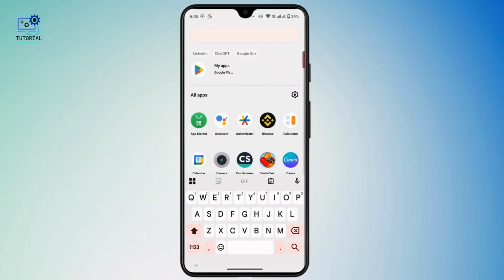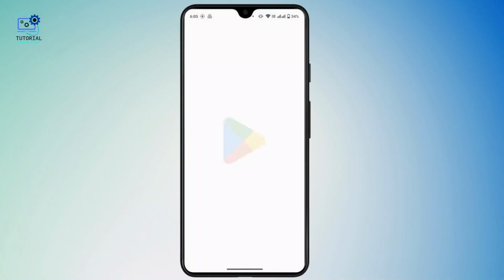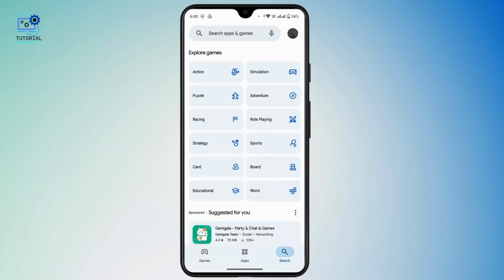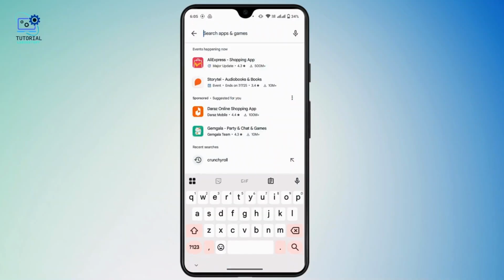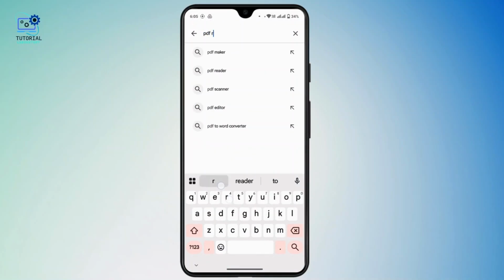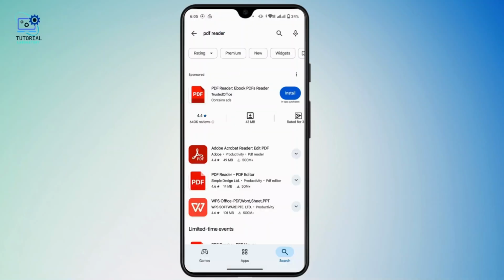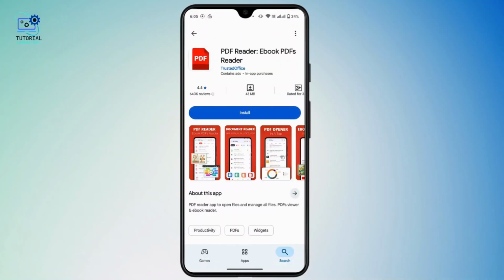For that, first of all, you have to open up Play Store in your mobile device. Tap on the search icon at the bottom right corner and in the search bar, search for PDF Reader. Tap on the first option on your device, that is PDF Reader. Now, there's an install button, tap on it.